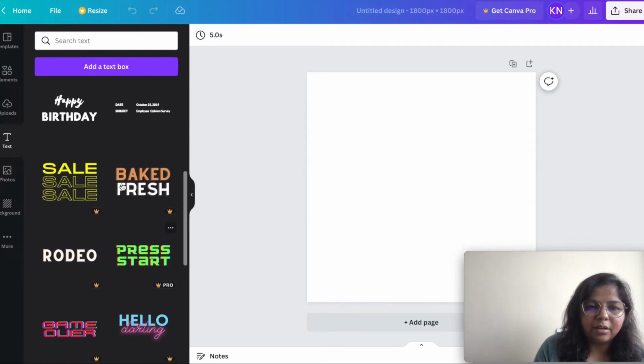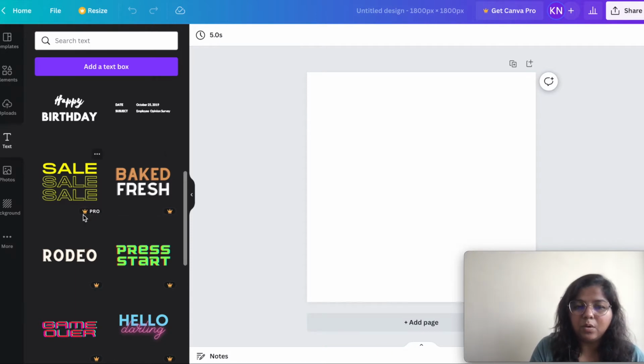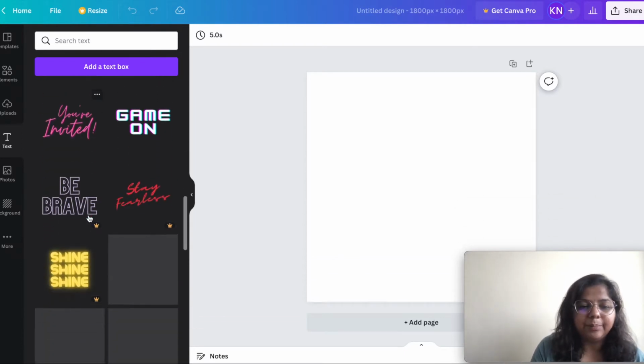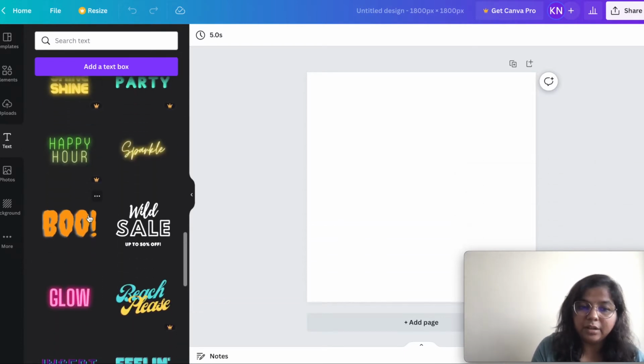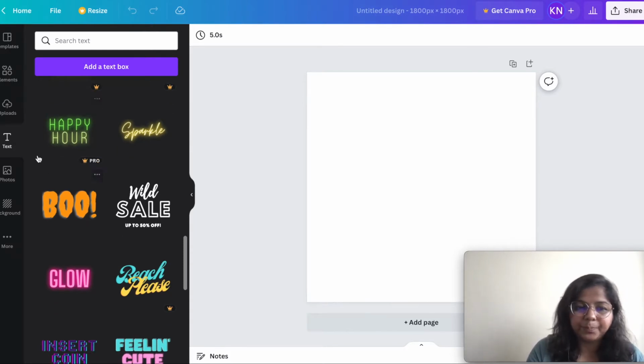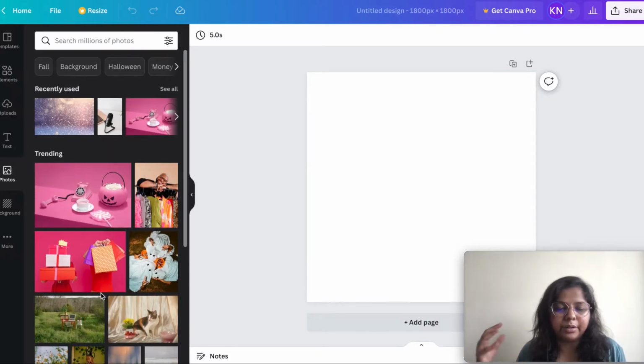Just keep an eye with all of this, let it be elements or your text or your photos. You might come across the pro, this one. So there are few fonts which are pro, and there are few elements which are only available for pro users. So that is something you can keep in mind. However, there is a lot of free ones, and as well as really good fonts available on Canva. Finally, you have photos as well in Canva, so you will be able to search whatever you want and basically add it to your canvas.